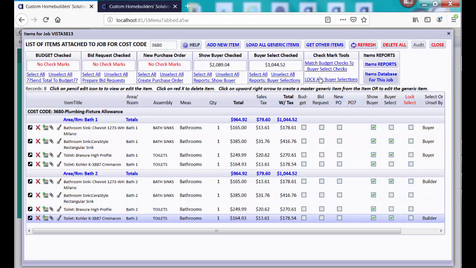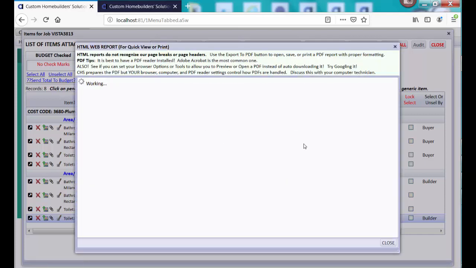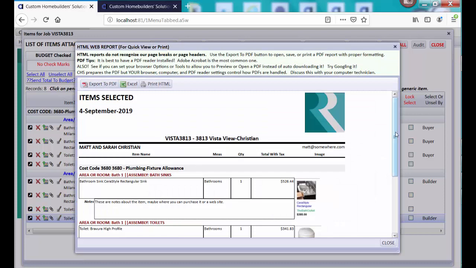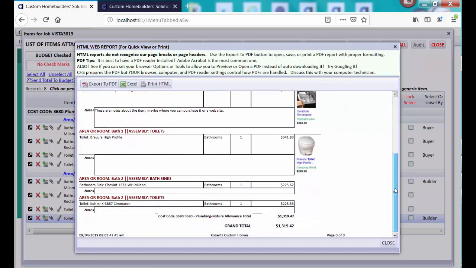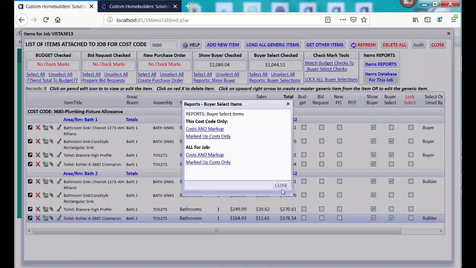Now you're going to see up here that the buyer selected is 1,044.52, and we're all done, let's say, with that. And we want to have a report of buyer selections. We can again just do cost and marked up or marked up only, that kind of thing. We do marked up costs only. We'll just see what the buyer has selected for those areas and rooms. So you can do those.